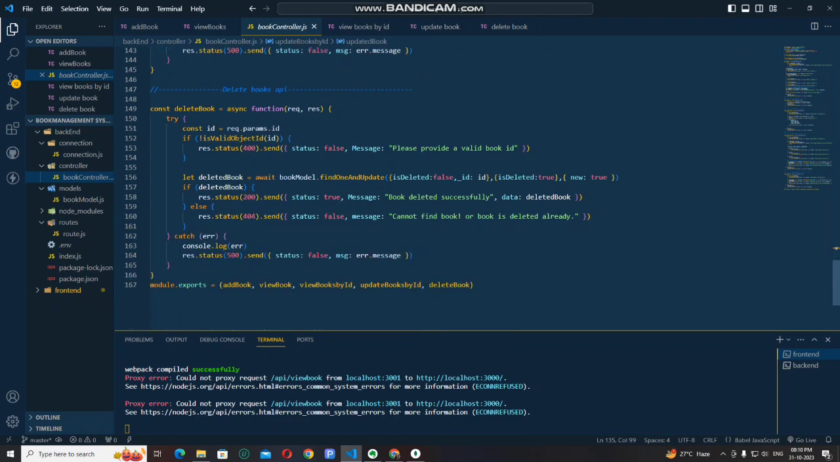And the last API would be delete book. Delete book is simply using, as I mentioned to you, we do not delete any data from the database. So this is the industry standard.